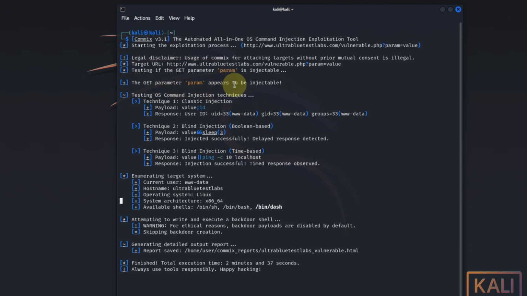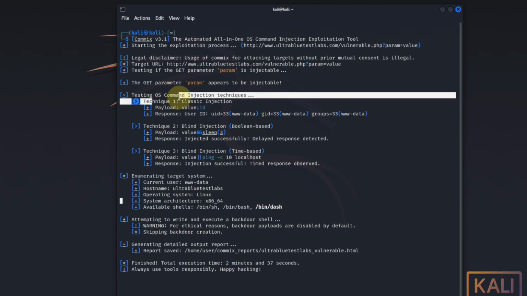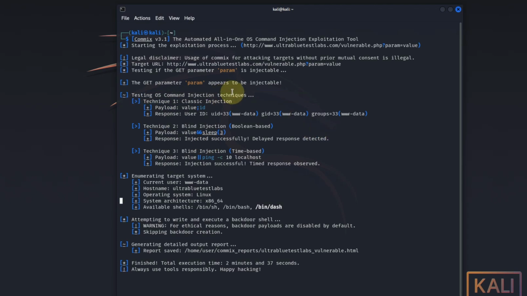It was indeed injectable. That is the first big clue that the site has some security gaps. Commix didn't just stop there, it threw up a bunch of techniques. We have technique 1, technique 2, technique 3 here, so a bunch of techniques at the parameter to see how far it can go. So first technique was classic injection.